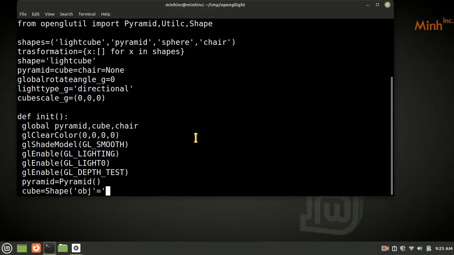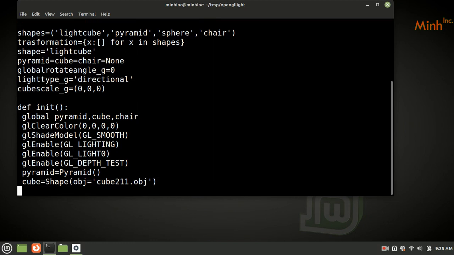So for the obj file it is cube211.obj. We'll copy this cube. We have this file, and we have a chair also. So chair is also a shape, equal to chair.obj.